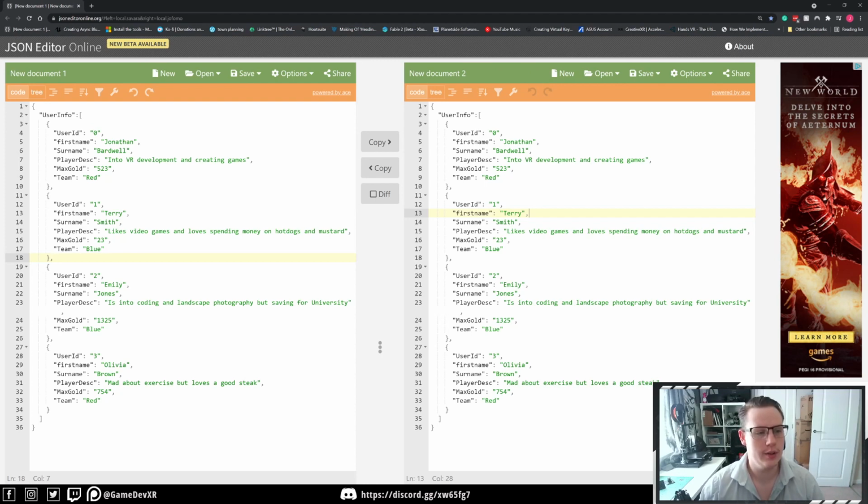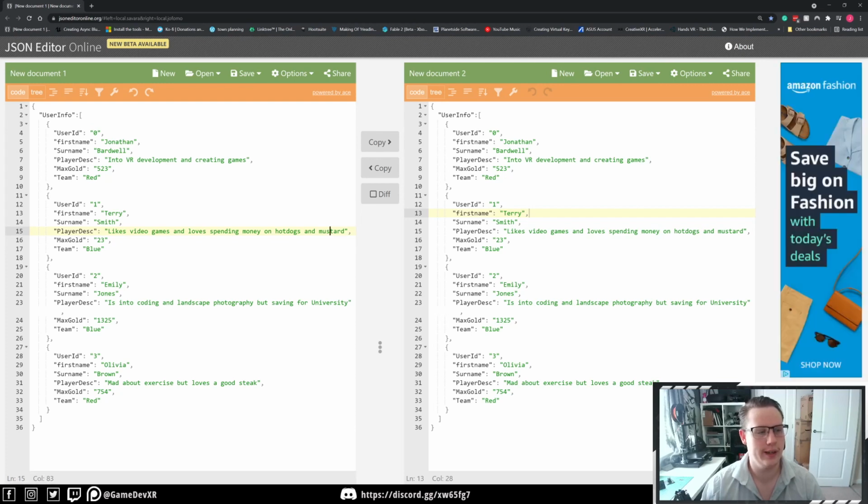Some of the stuff to cover on an extremely basic level is that we do need to start with open and close brackets, and then anytime we add some text or information or a string, we need to add our quotation marks followed by our colon, and then we can have the information we want followed by it.